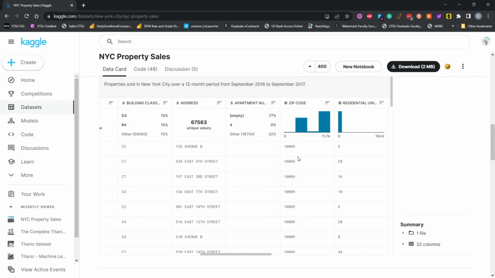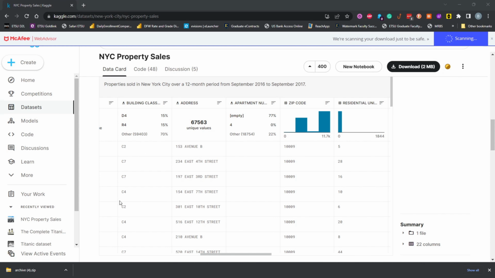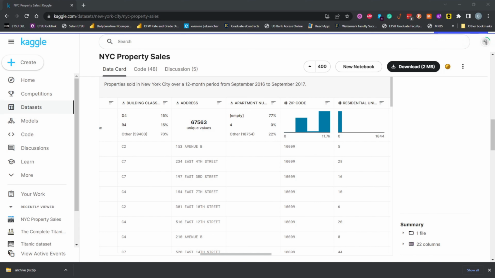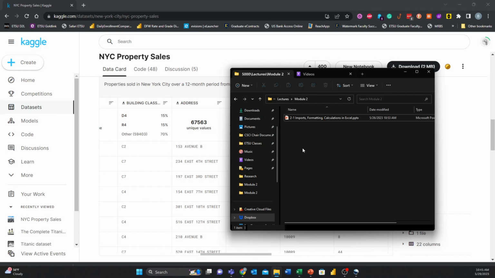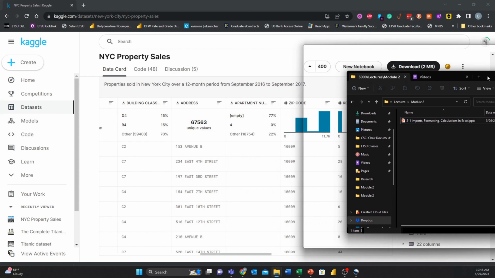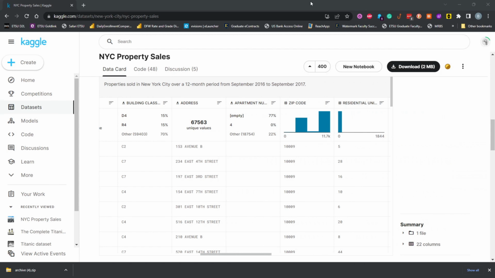Okay, so how do I get the data? First thing I want to do is click on the download option. When I click download, we see that it downloads an archive.zip file, and I'm going to transfer that archive zip file over to my folder here. And let me just rearrange some things for a moment.